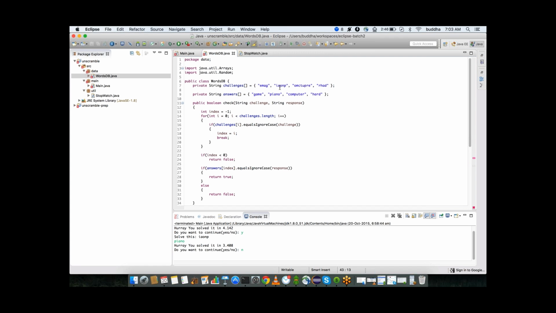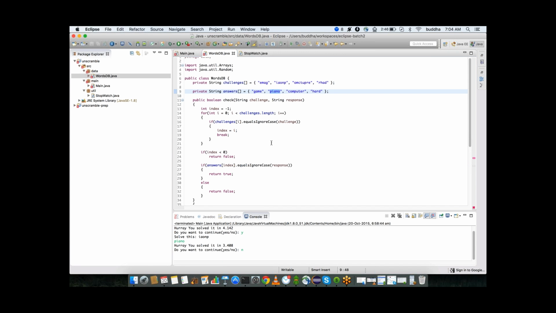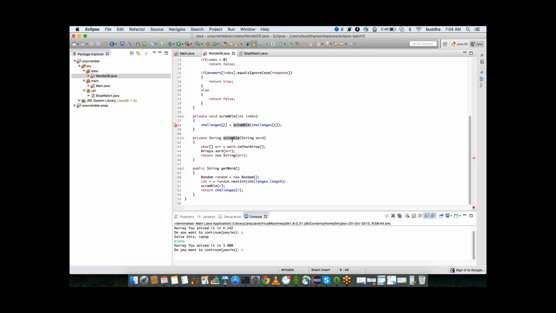So piano becomes A I N O P, sorry, N O P. So this gets sorted. So what happens is, when the scramble of the word is called, this word will simply be scrambled. And what we are doing is we are setting that word to a scrambled form of that same challenge. Okay, so here instead of R, we should be using index because we are passing the index instead of R.